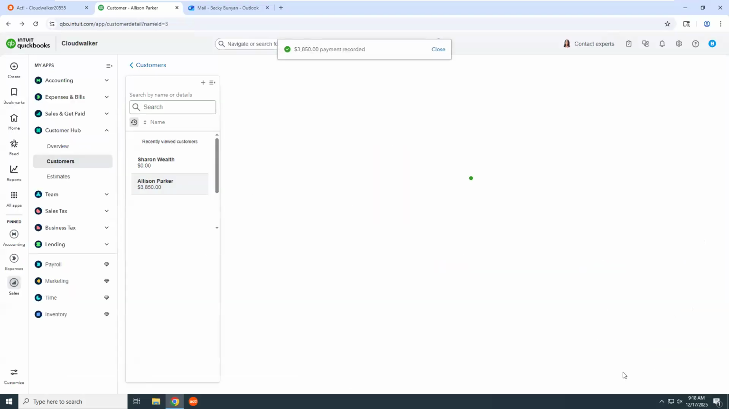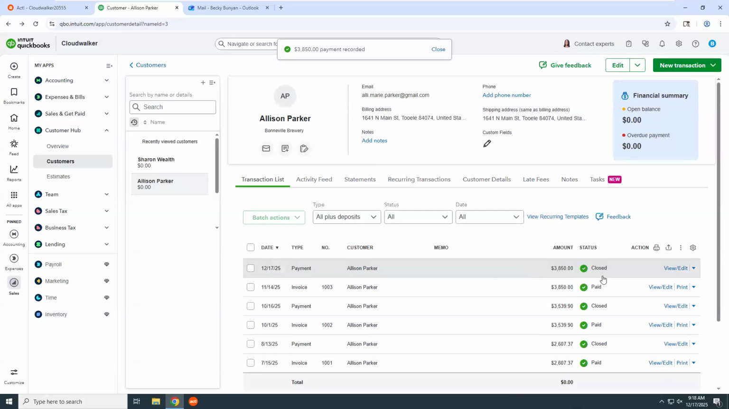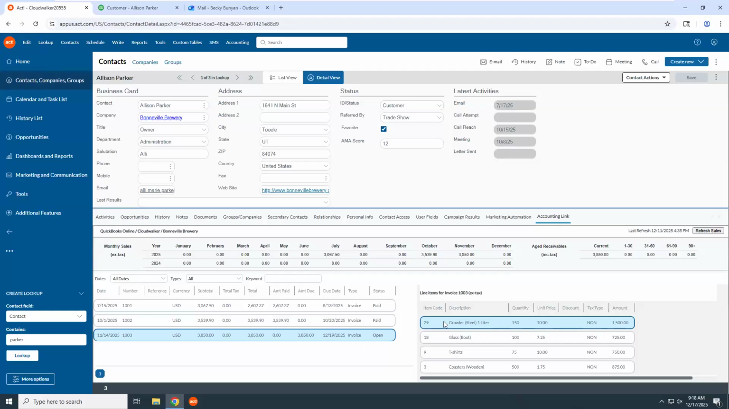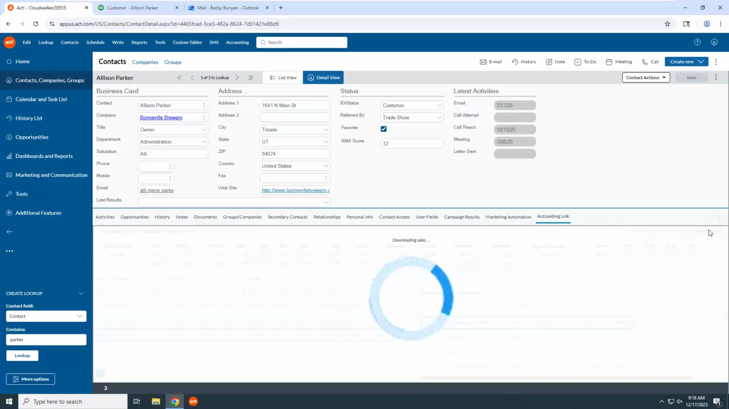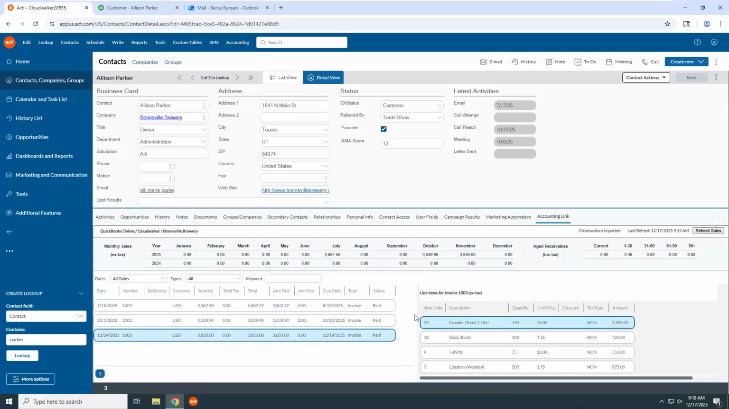All this is doing is marking that invoice as now paid in QuickBooks, but I want to show you how that then translates over into Act. So now on Allison's record, if I click this refresh sales button, what that's going to do is refresh all the data from QuickBooks into Act for this account. And it's going to show me now that this invoice has been paid. So we can see that that connection is always taking place here. And when I click the refresh sales button, it brings over the latest data from QuickBooks.